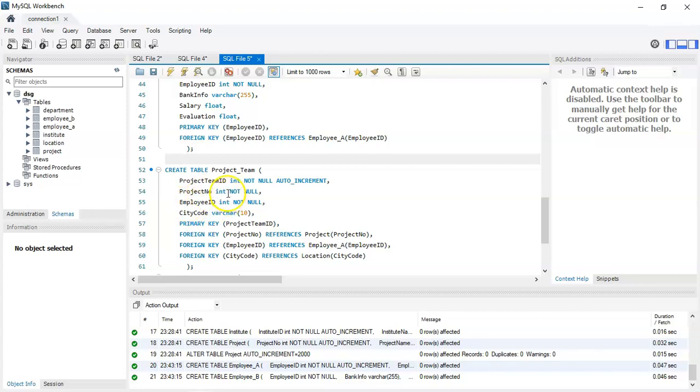And the data type here should be exactly identical with the data type in the primary key. So because project number in the project table is integer, here it should also be integer and not null. And the same thing here, because employee ID is integer in the employee table, here it should also be integer and not null, comma, city code. This is another foreign key here, and the type should also be identical with the city code in the location table. And after that we can create primary and foreign keys.